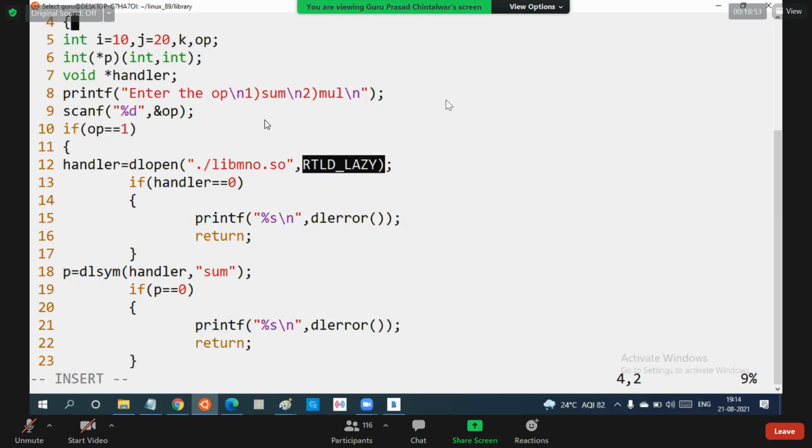Any doubt in this? Any doubt in the concept of a library? In which case, whatever the functions you are calling, those function definitions are added into your executable file. In which library?